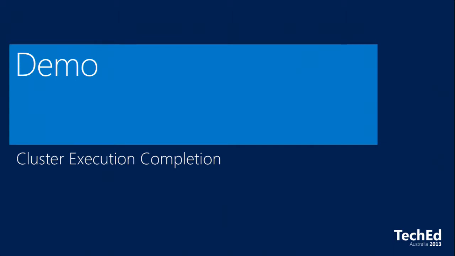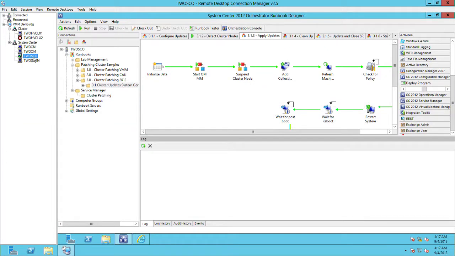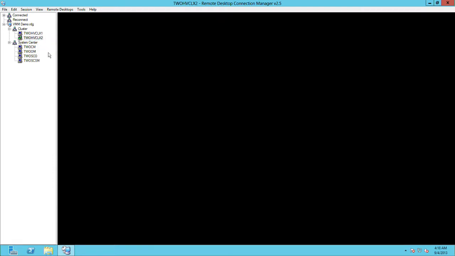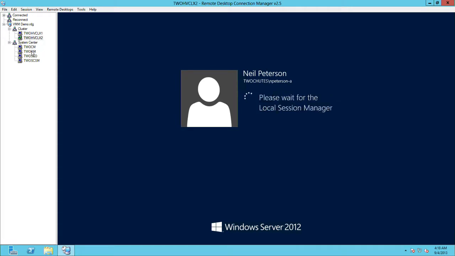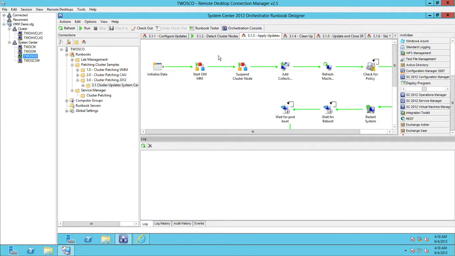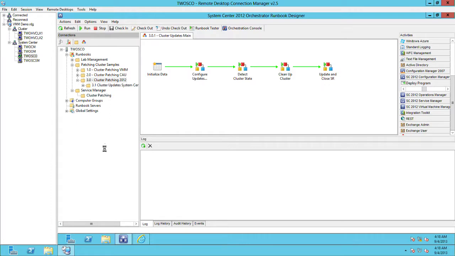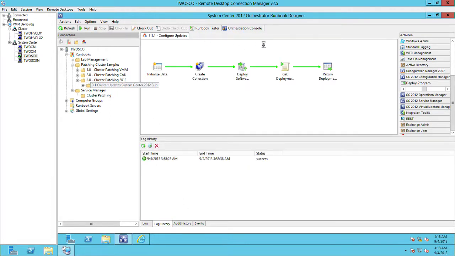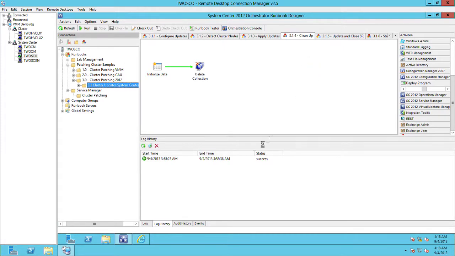First, let's make sure that our execution's completed. What I can see here is that my node 2 has been rebooted, so I can connect back to it. Back in Orchestrator, I'll go back up to my main worker runbook. I can see that this is totally completed. I'll snoop around a little bit, like clean up. All right, I can see that runbook was completed. Update and close SR to close out their service request. I can see that's been completed.